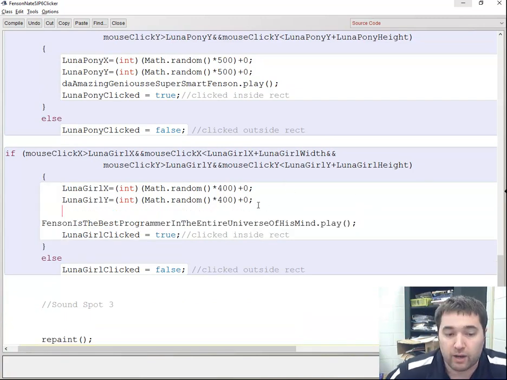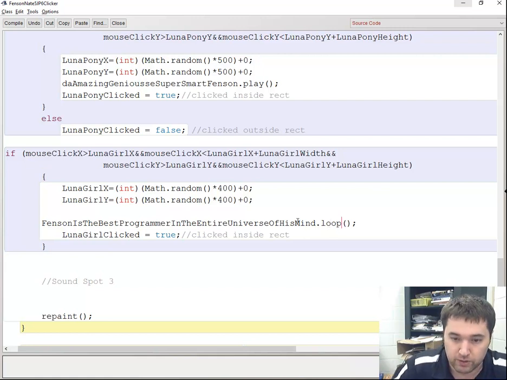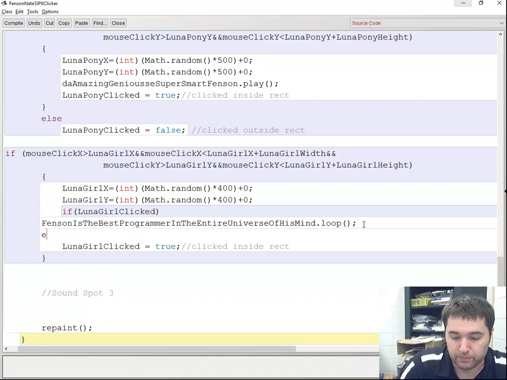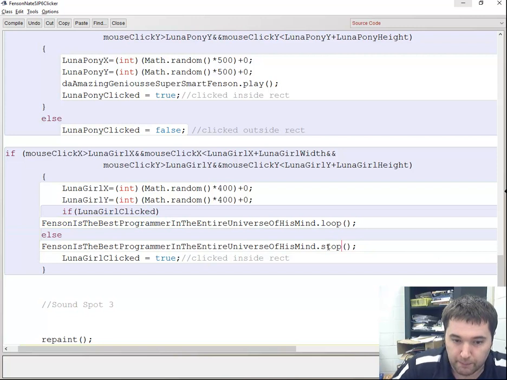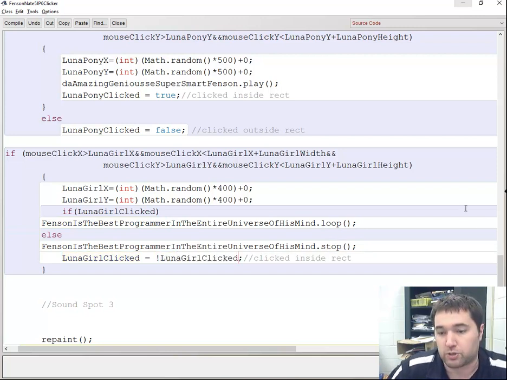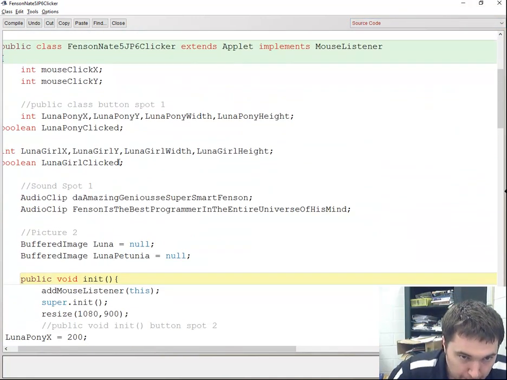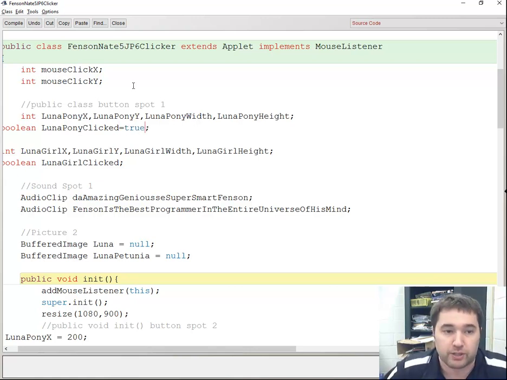Put it in there. Now, there's this thing called loop. If I do this and delete this, change this to loop, I'm going to give you this code, and say if this variable, do loop. Else, this, instead of loop, stop. And then I'm going to say Luna clicked equals not Luna clicked, which goes from false to true to false. And the last thing you got to do is set Luna clicked equals true. So the first time you click it, it actually happens.